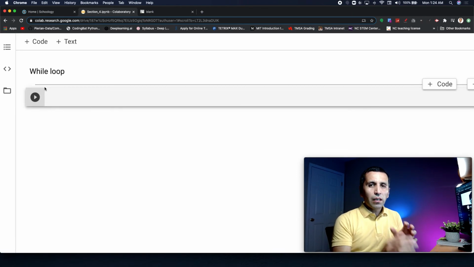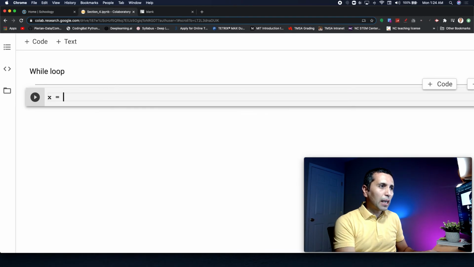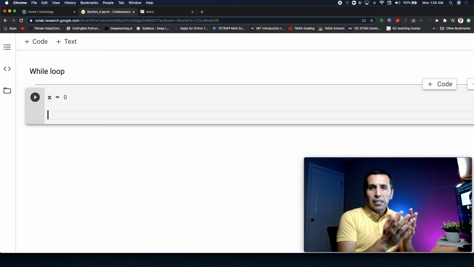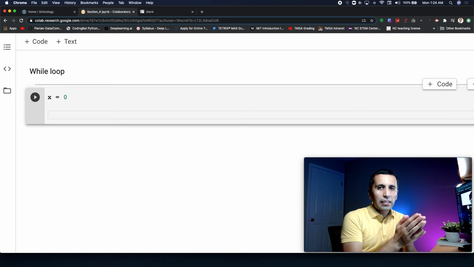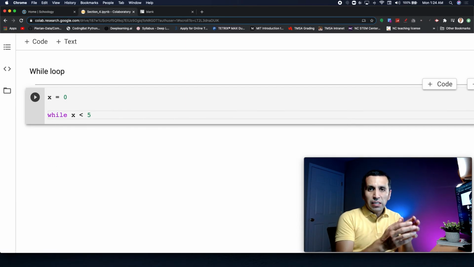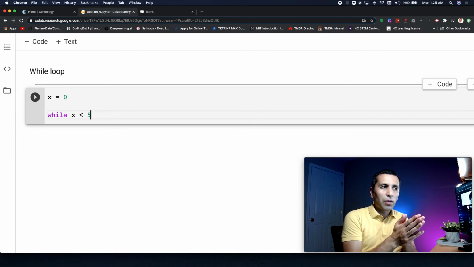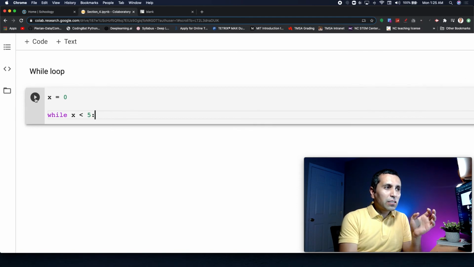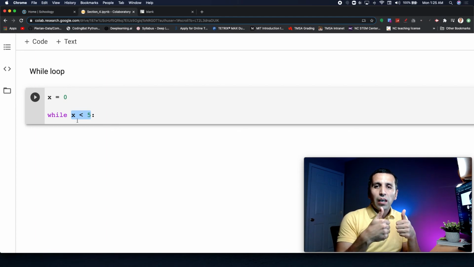I will give an example. I will create a variable x equal to 0. So the integer 0 is assigned to x. And I will say while x is less than 5. You see, right now I have a boolean, a condition. So I have while, which is my loop, and that is my boolean. Right now x is 0, and x is less than 5, which results in true.